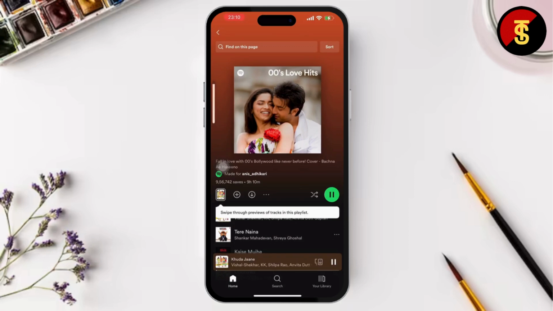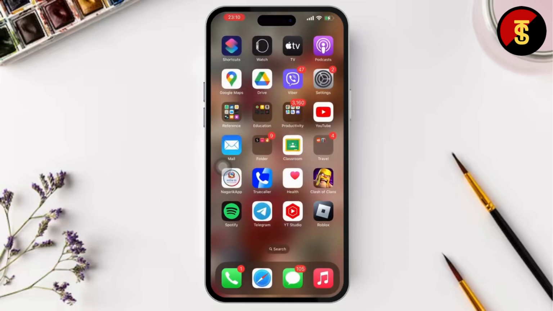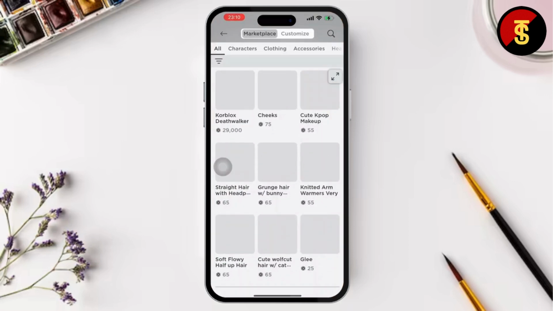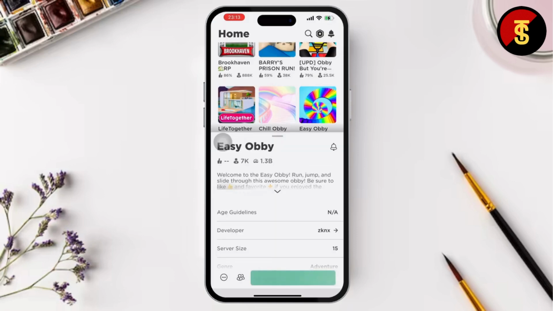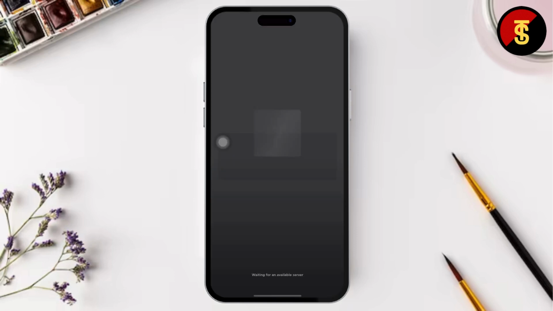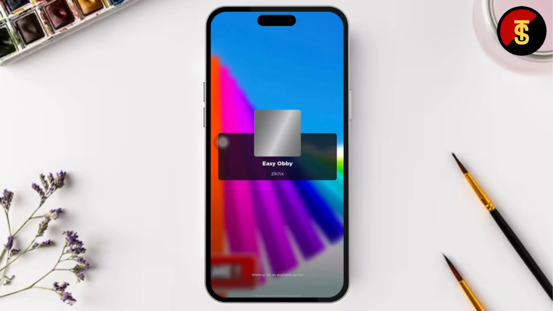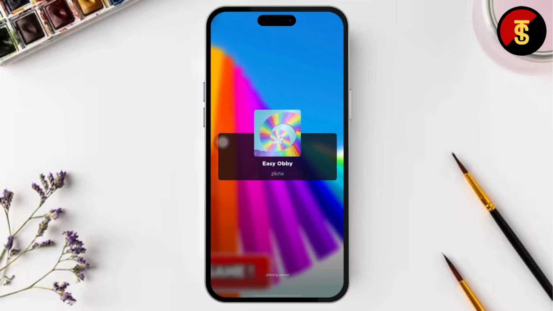Now, without closing the Spotify app, navigate to your home screen and open the Roblox app. Once in Roblox, enter the game you want to play. Now, wait for the game to load.